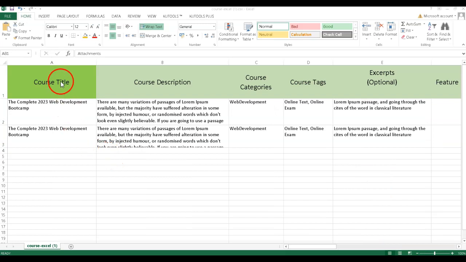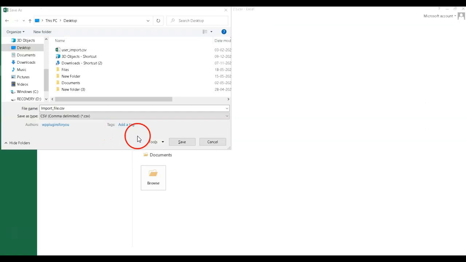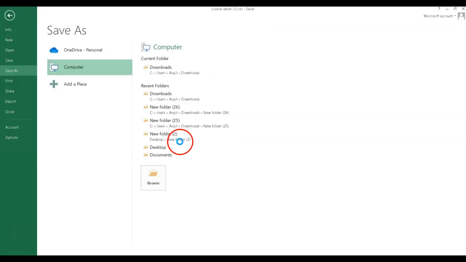So, whatever you want to change, fill those fields. But one field will always be common: the course title as it is existing on your website. Save the modified CSV file once you've made the changes.